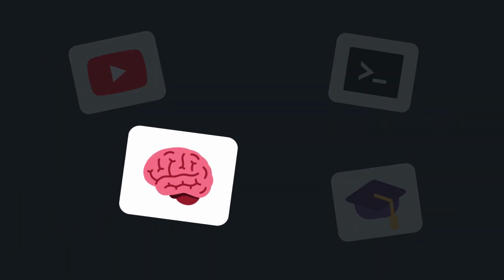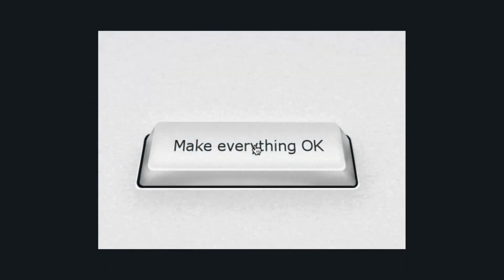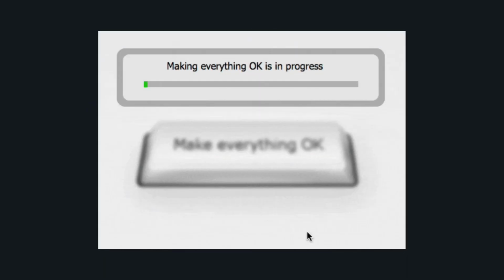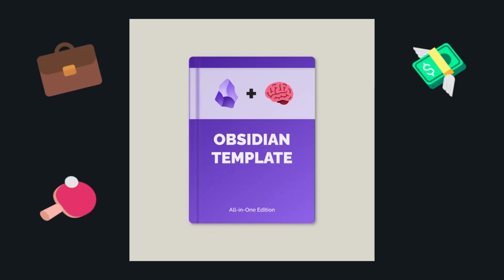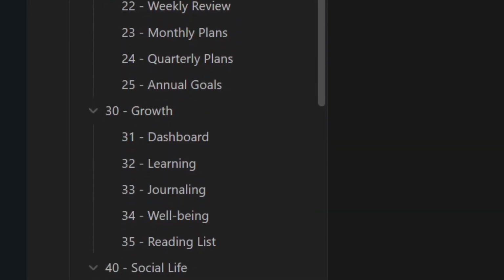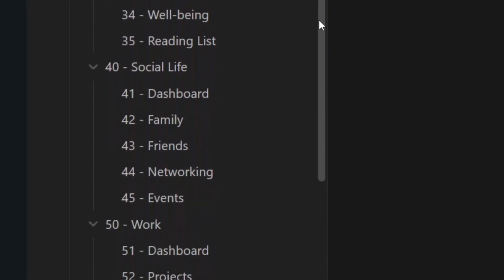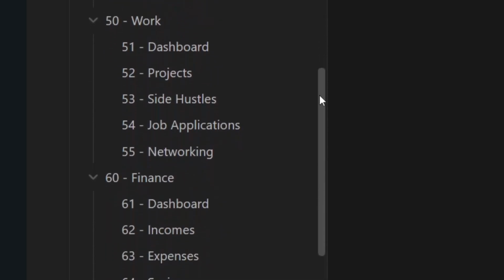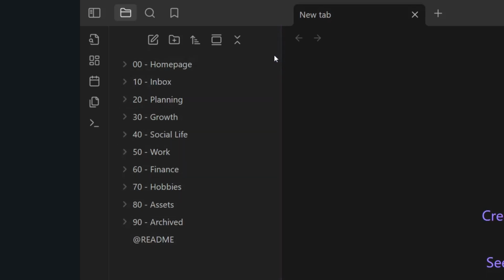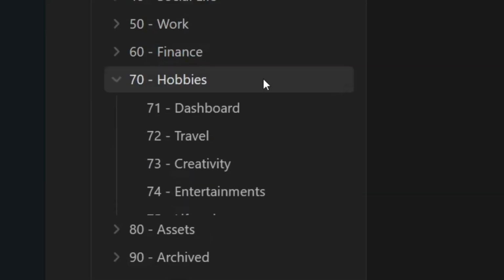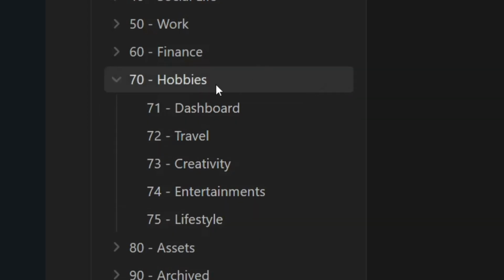Last but not least, all-in-one edition. I was initially thinking to name it personal life edition, but all-in-one sounded better. If you want a template that organizes your entire life, not just one area, this template is for you. It covers everything from work and finances to hobbies and social life. You can keep track of things like reading lists, travel plans, birthdays of your friends, side hustles, savings, future plans, and so on. Since files in this template do not follow a similar structure, I removed the templates folder and instead added a hobbies folder.